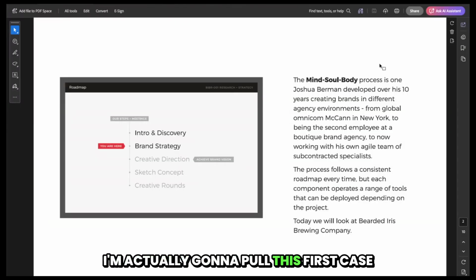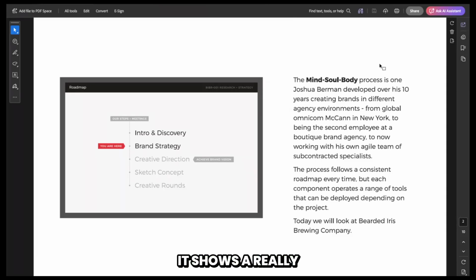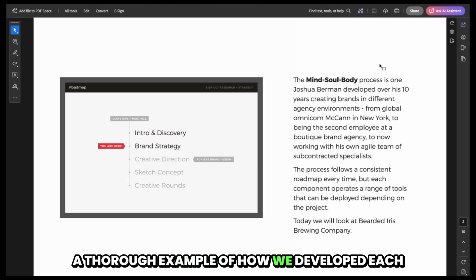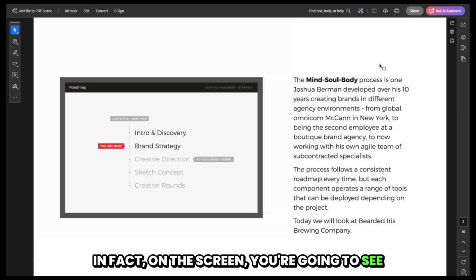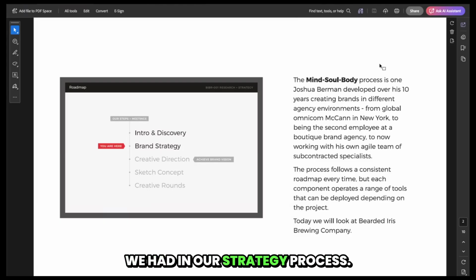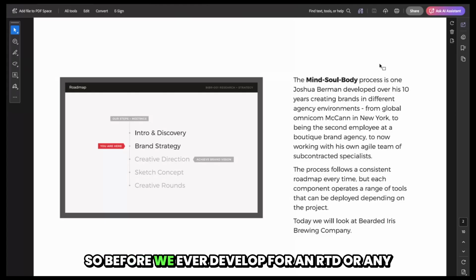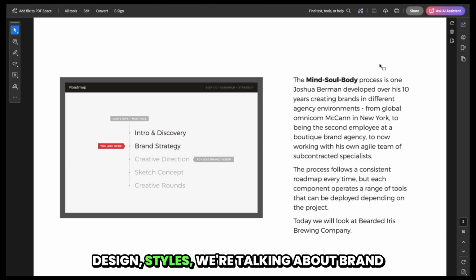I'm actually going to pull this first case study from the world of craft beer. The reason I'm pulling this case study is because it was quite successful, but also because I've got a lot of documentation and it shows a really thorough example of how we developed each of these assets. In fact, on the screen, you're going to see some actual samples of actual meetings that we had in our strategy process.